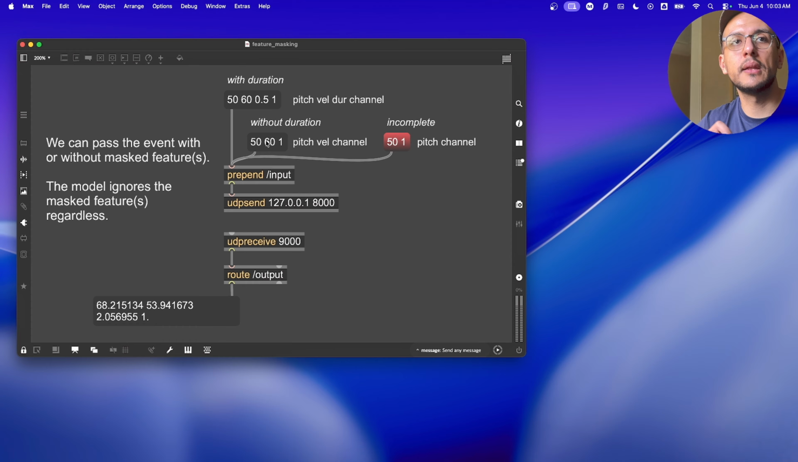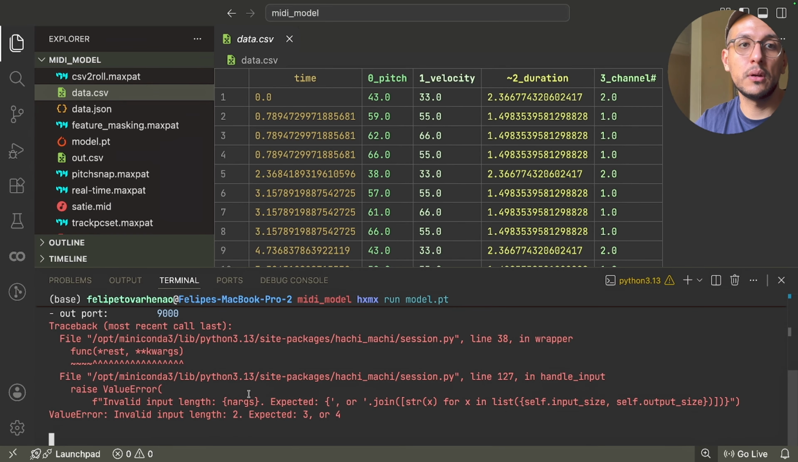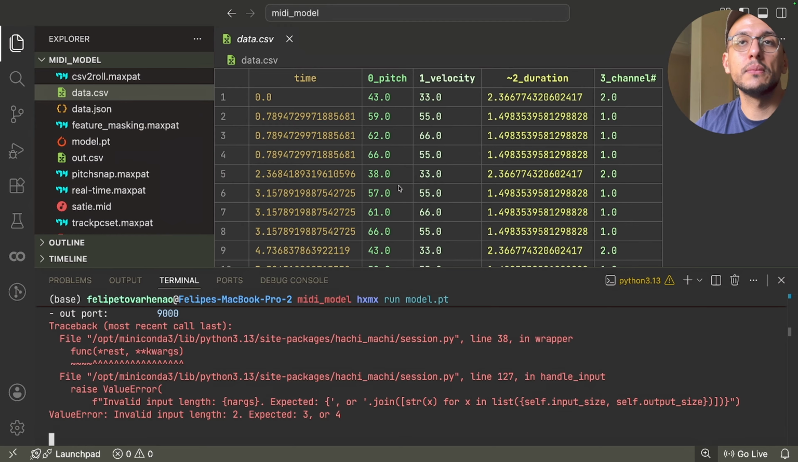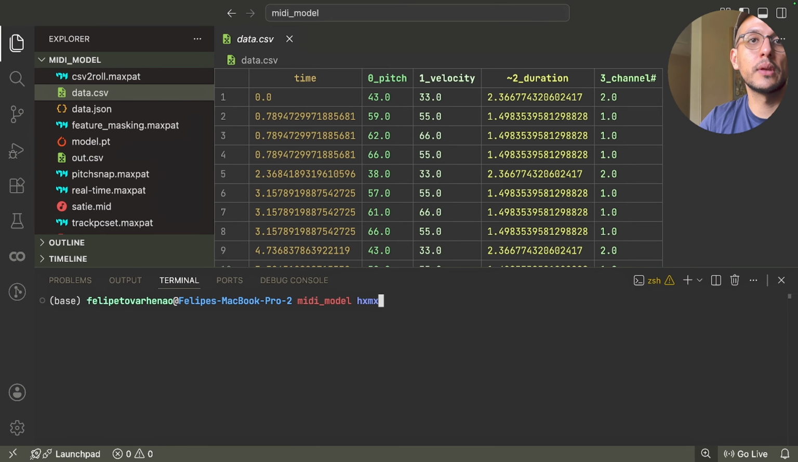Now, that is not to be conflated with being able to provide incomplete inputs. For instance, if I were to provide only two values, let's say pitch and MIDI channel, that's going to generate an error on Hachi-Machi's side because that is not a valid option. So we can either provide the full event with the masked features or without the masked features, but we can't provide something in between.